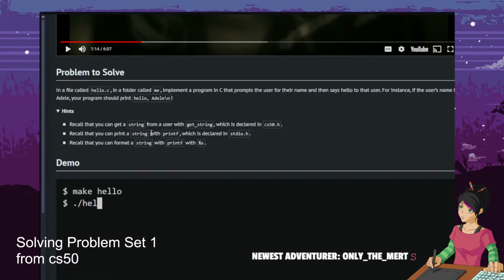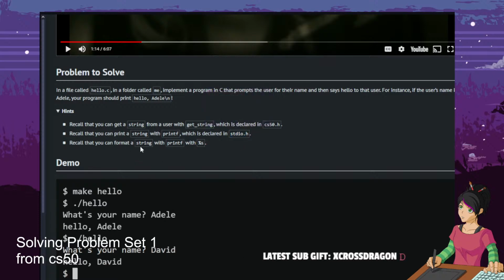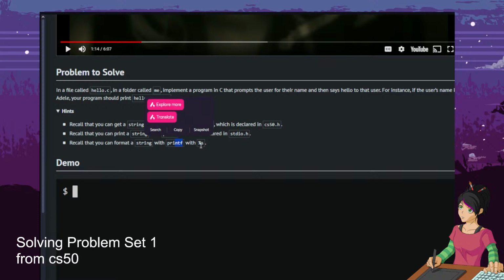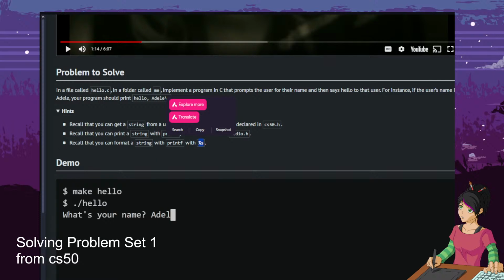So printf, recall that you can print a string with printf declared in stdio.h, standard input output. Recall that you can format a string with printf with %s. So this is the format code for string. So yeah.